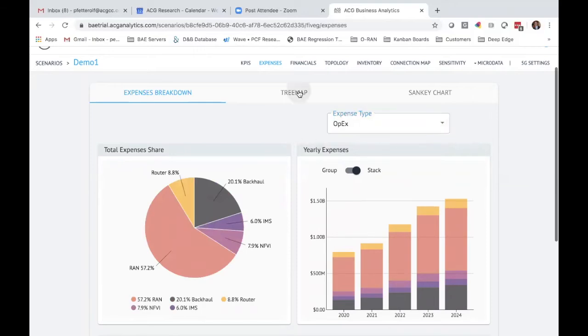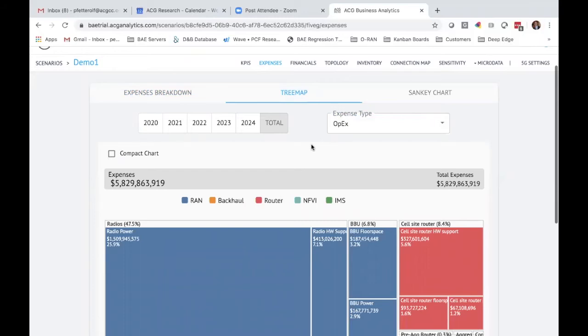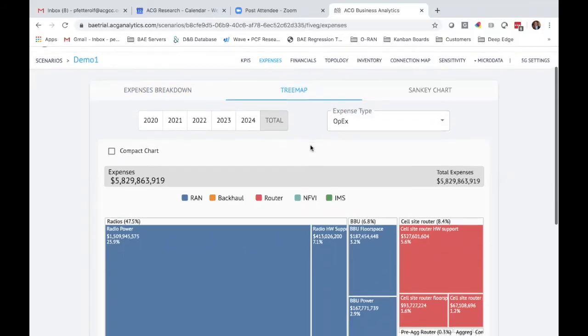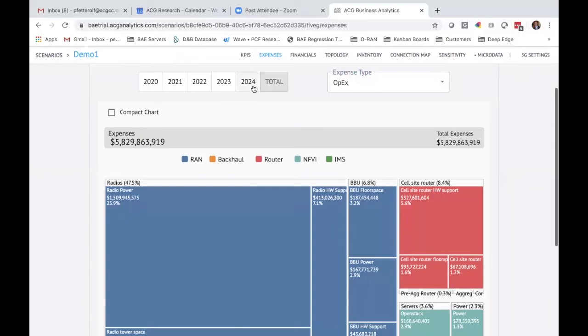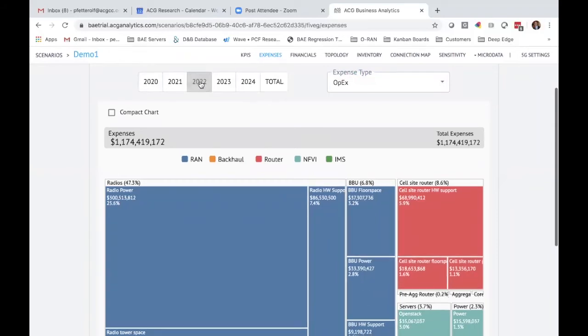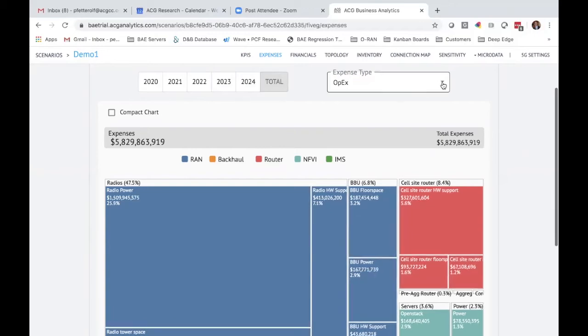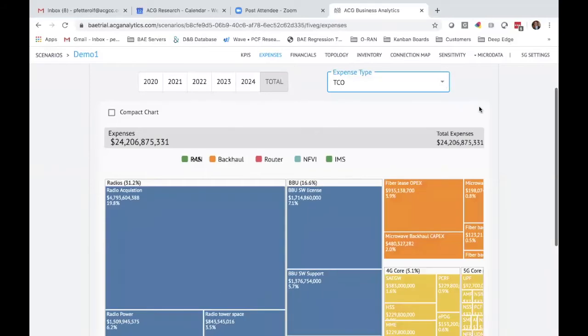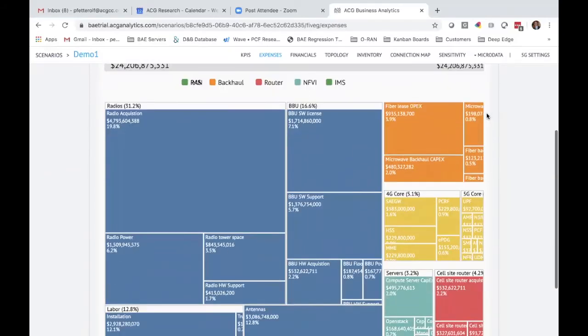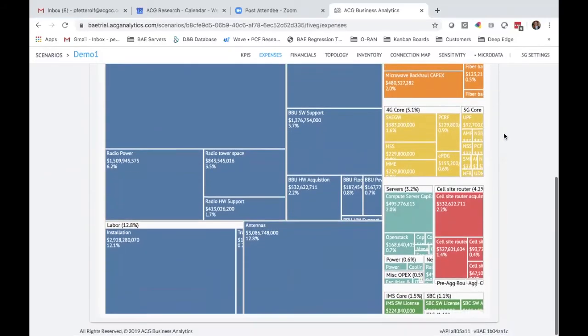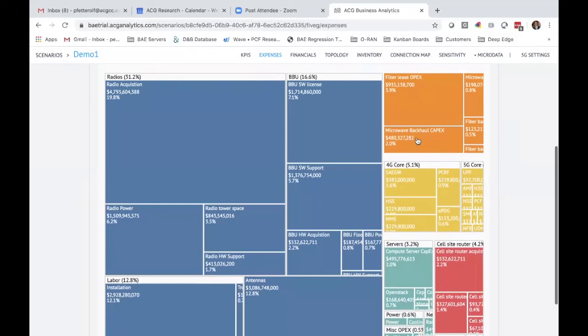Now, we have another way to visualize those expenses, which is a tree map. It's essentially the same fundamental idea. Up here, though, I can select either the total, cumulative, or a specific year. Let's say maybe select 2022. And then also I can select either CapEx, OpEx, or TCO. So let's just look at TCO there. And then down here, it shows me this tree map of what these expenses look like.